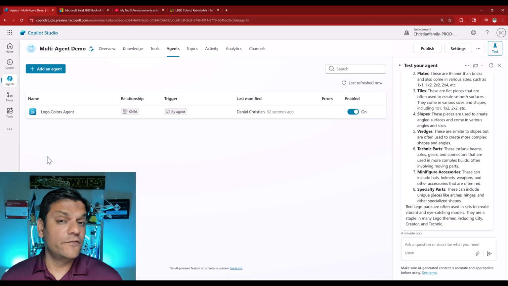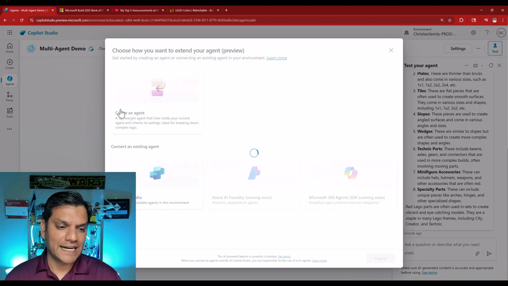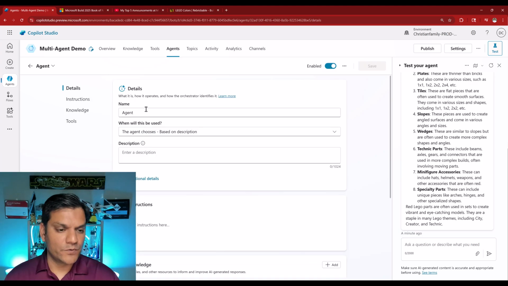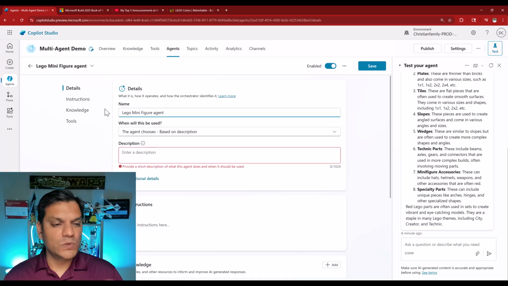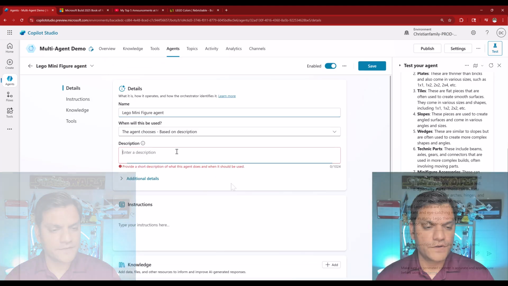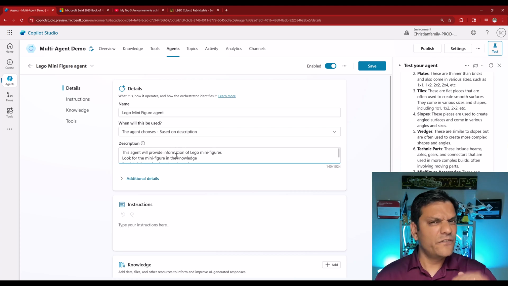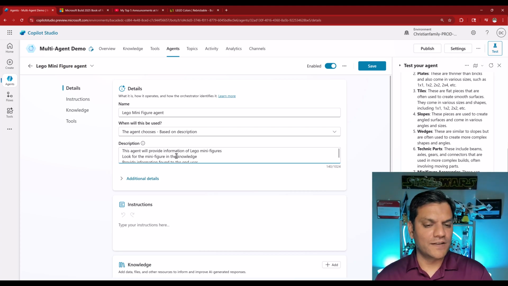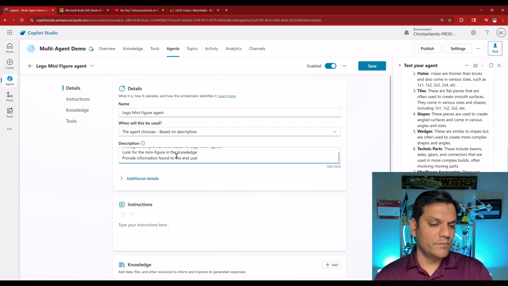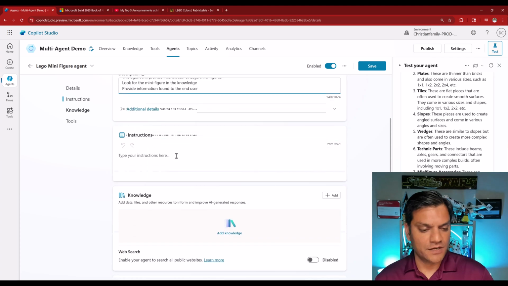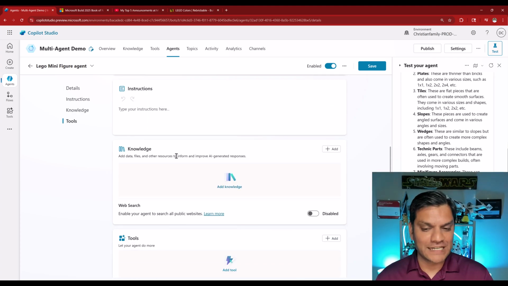So let's add a few more. I'm going to come back over here to add an agent. I'm going to say create an agent, because that's the lightweight agent that we are building. Selected, came over here. I'm going to rename this one to Lego minifigure agent. For this one's description, I'm going to give it something very similar to what we did for the color one, saying this agent will provide the information of Lego minifigures, look for the minifigures in the knowledge, and then provide information found to the end user. So you guessed it, the next thing I have to do is actually add my knowledge.